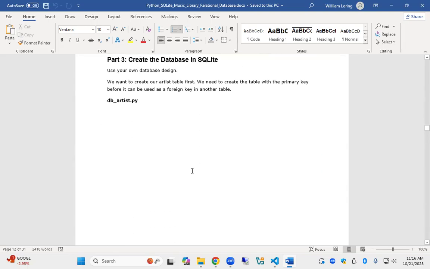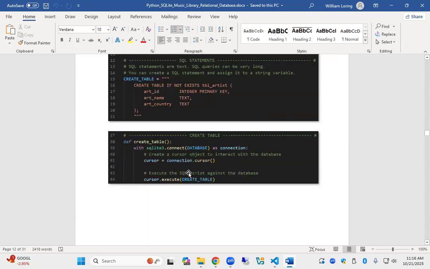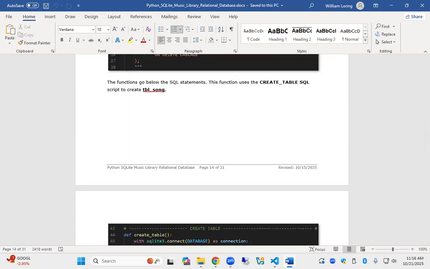Then we create the database in SQLite. So yeah, that's it. That's all we're doing this week.